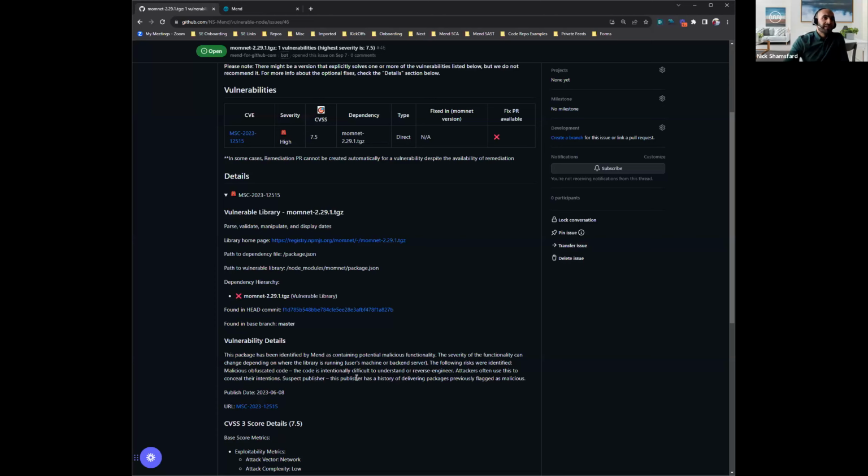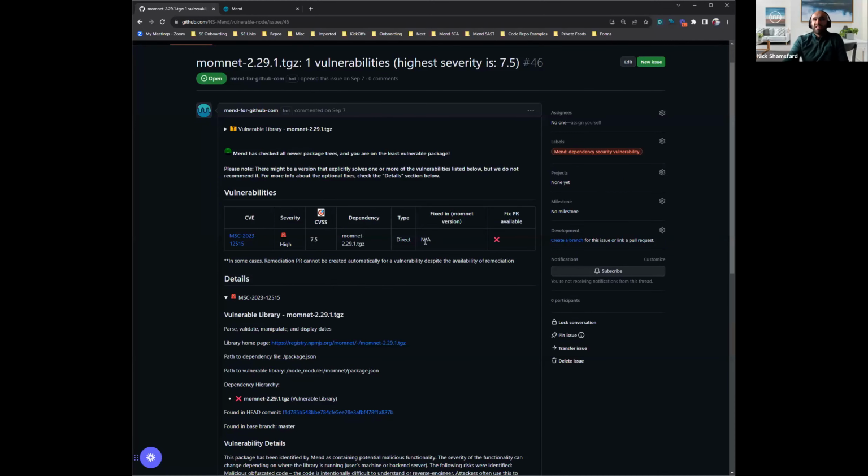Sorry, this is a suspected publisher. It's malware. And we're alerting you to that. Now, you will also notice it doesn't have a version it's fixed in. Most malicious packages won't. And that's because you need to remove that malicious package.